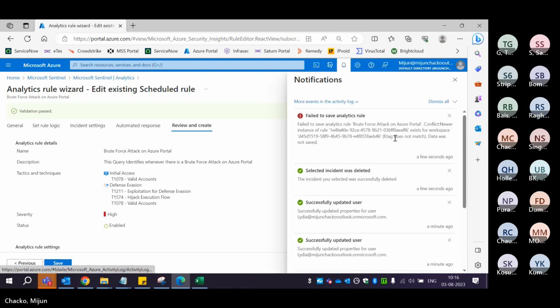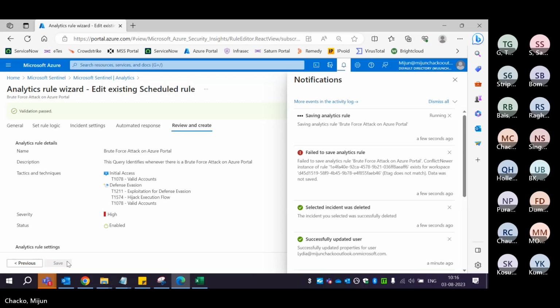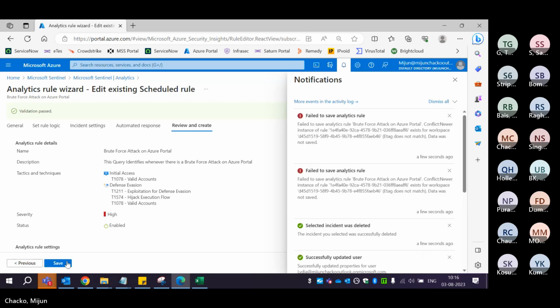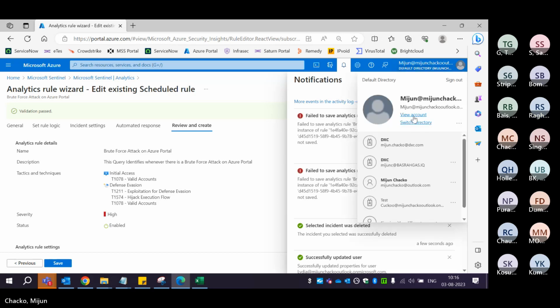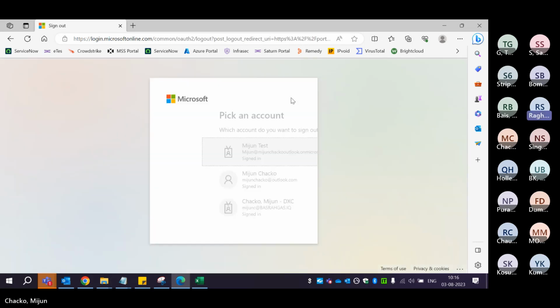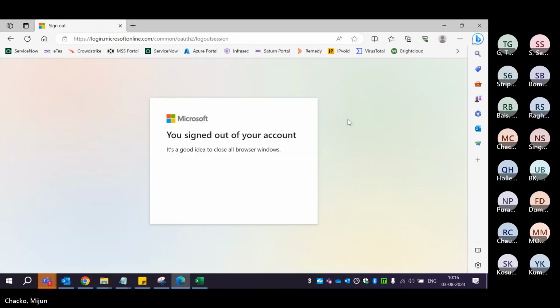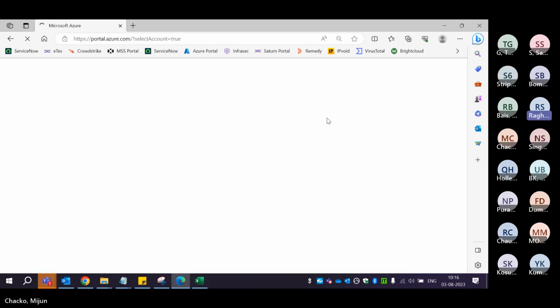Now there's an error. Some conflict is there. It says workspace E tag does not exist. Data was not saved. Newer instance of rule. So there is some synchronization error you can see here with the rule. Save it once again. See if it is getting saved. Same error. Sign out and sign back in. It is nothing but the synchronization.